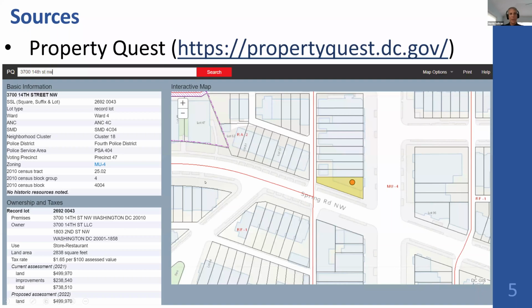So the first source is Property Quest. This is my particular go-to site. When a client calls, the first question is always, what's the address? And this screen is always open. And I find key information here. You'll see the lot and square number. It tells whether or not it's a record lot, which is important, and I'll talk about that a little more later. There's also a link here, this MU4 link. And I'm actually going to go into this website here.